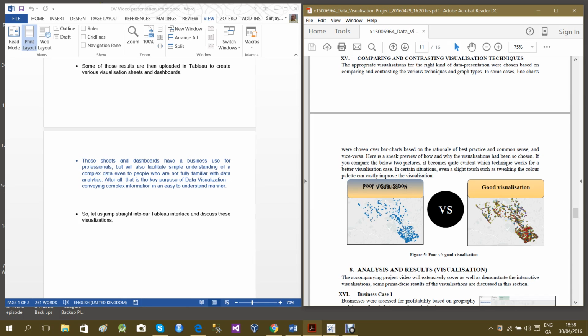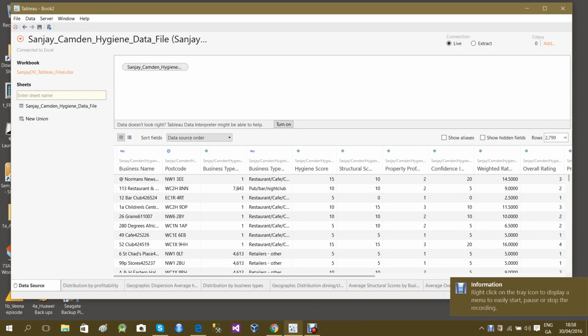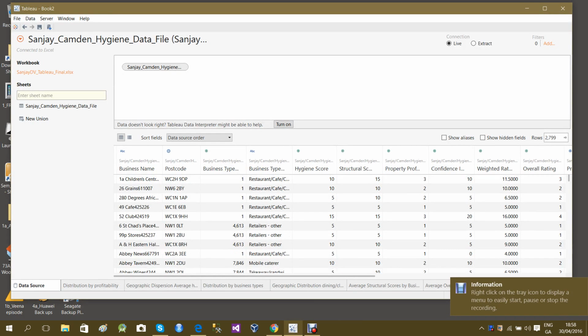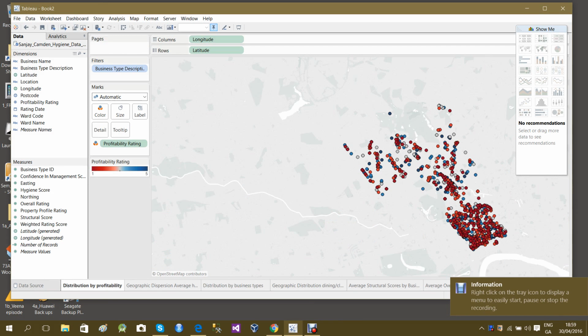After all, that is the key purpose of data visualization, right? Conveying complex information in an easy to understand manner. So let's jump straight into our video interface. Right, so this is the Tableau interface, and here on the first sheet you can see all my data that has been uploaded. I'm going to now show you some of the graphs and visualizations.